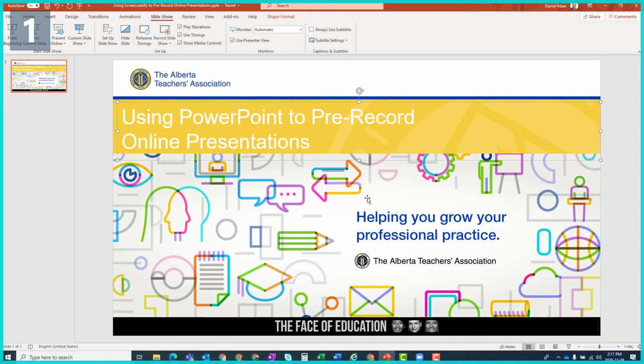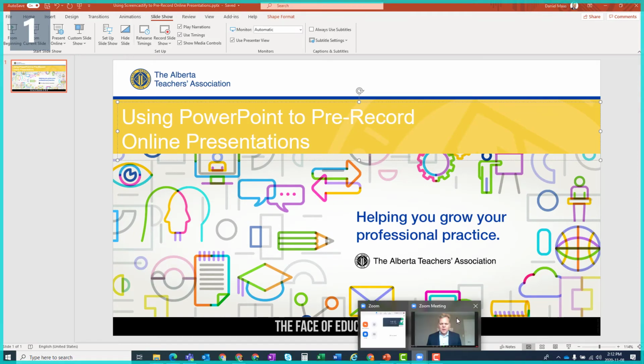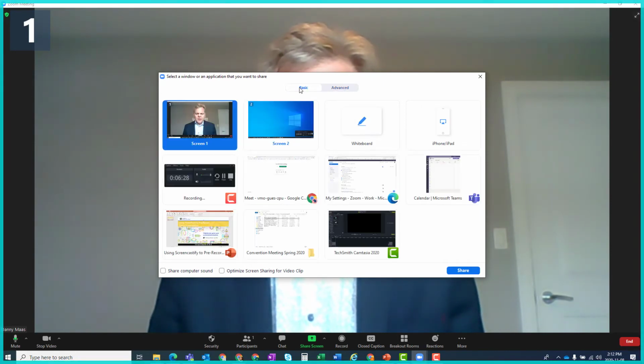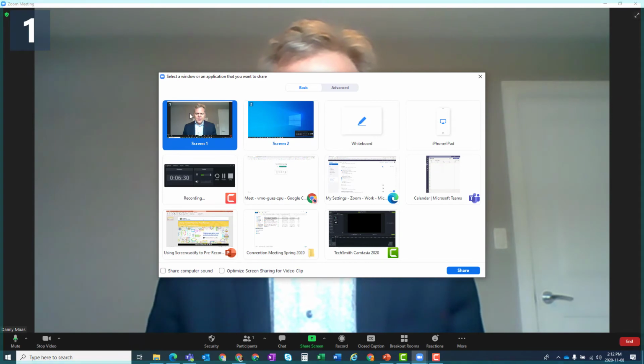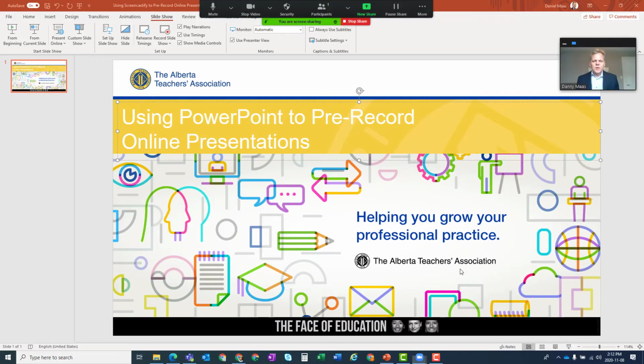That way they won't see the next slides or your slide notes. But if you like to use those tools in your presentation and have those slide notes available, you have that with share, advanced, and then share a portion of your screen. We'll keep it simple here. We're just going to share our full screen. We'll just hit share once again.